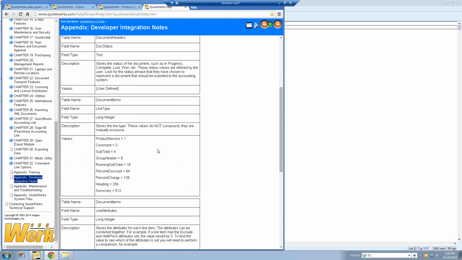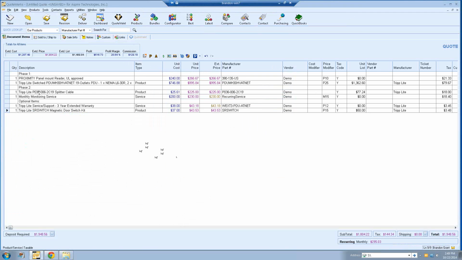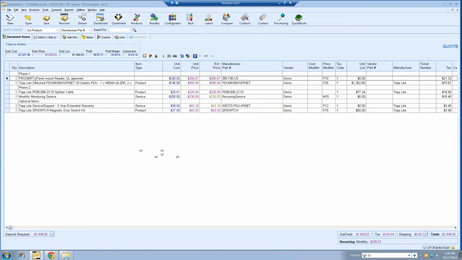Geneva, I saw that you had asked the same question that a couple others had asked about where you got the phase 1 and phase 2. If you guys aren't familiar with the different line types in QuoteWerks, on your document items screen, if you right-click, you'll see there's options for insert blank line, comment line, and heading line, and then you can also do subtotals and percent discount and percent charges. So that's where I put that phase 1 is use the heading line, and that's what we specifically designed our document layout to do, to print those specific line items.